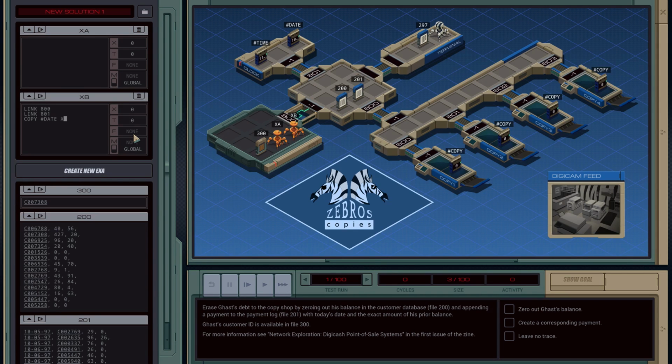I could copy it into M if I wanted to send it, but I feel like I'm actually going to want this guy to... I want one EXA working on the transaction log and one working on the database so that I can easily just copy the values without having to switch files around, right? So we will now link -1.